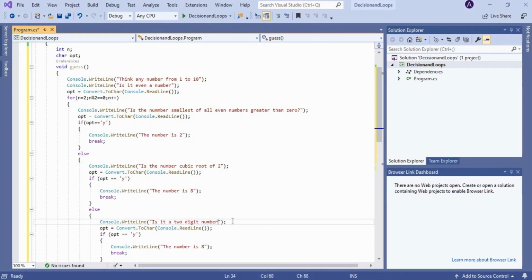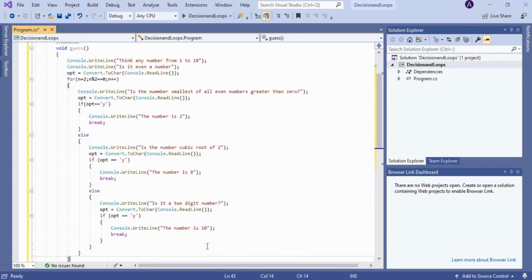From 1 to 10, 10 is the only 2-digit number, right? So is it a 2-digit number? So if the user presses Y here, the number should be 10, right? So the remaining even numbers between 2 and 10 are only 4 and 6, right?